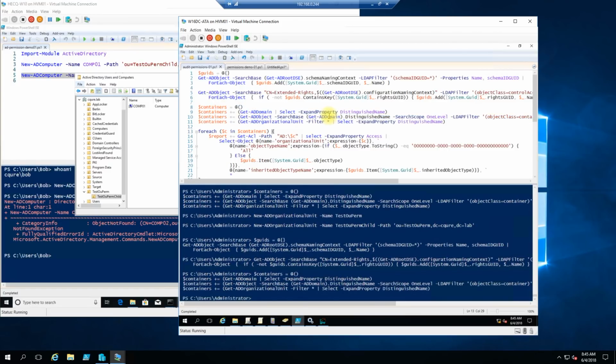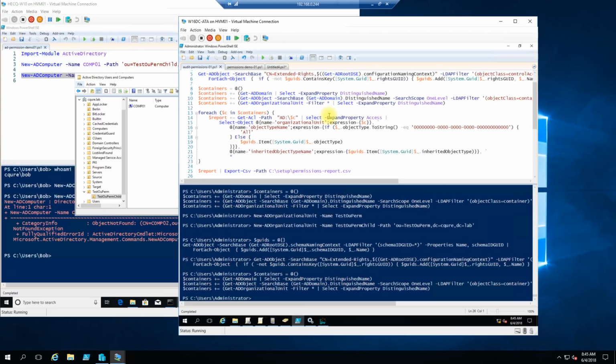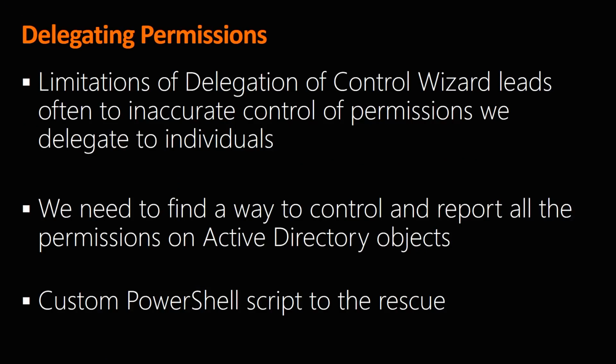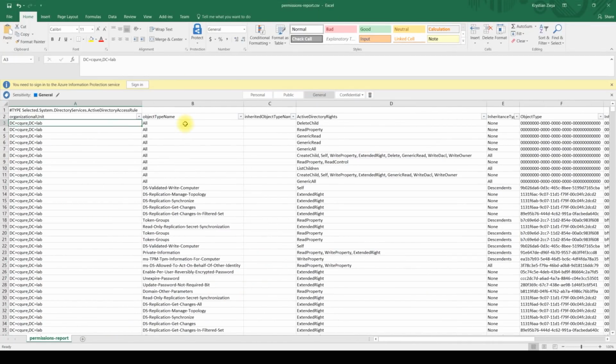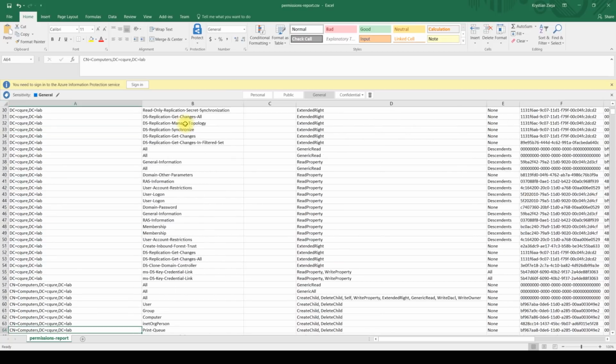The final step is to loop through all OUs and containers gathered here and just apply a standard cmdlet, Get-Acl, with the AD prefix, obviously, to get the Active Directory object, GUID resolution, and finally export to CSV. I will show you the final result. As you can see, from a small example domain, quite a long report.